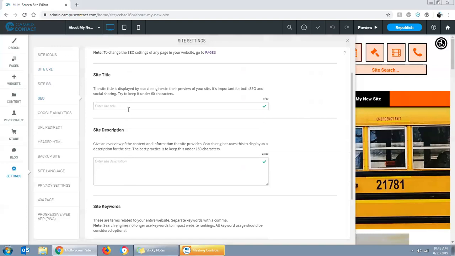If you're Pike County Schools, put in Pike County Schools. And we are Pike County Schools. We do whatever. I don't know. Put in a name, put in a description, put in something so that the search engines can find you.